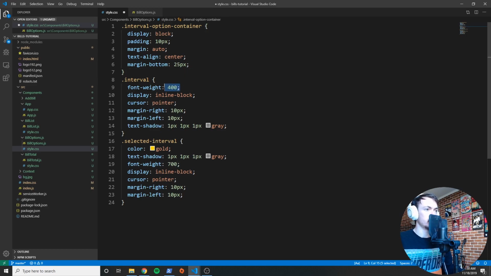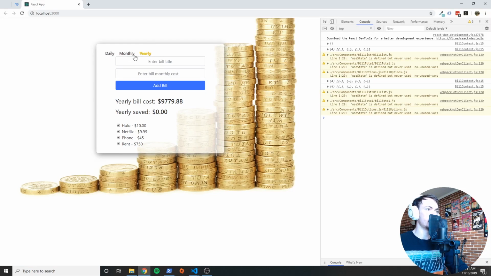Each interval is going to have a lighter font weight. Inline blocks so they can all appear on the same line. Cursor pointer so it's obvious that you can click it. Margin right and margin left to keep them evenly separated. Text shadow so it appears kind of almost three-dimensional. Selected interval, we're going to have a color of gold so that it's highlighted. Text shadow is going to be the same as interval. Essentially, it's going to be all the same styles as interval, except it's going to be bolder and have a color of gold. So I'm going to save this. And you can see now that this is how we would expect it since we're on yearly.